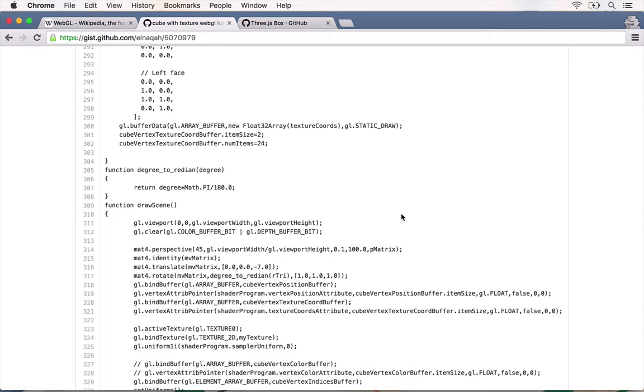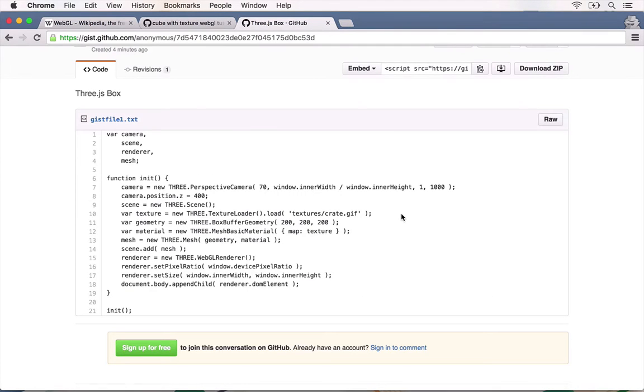Hundreds of lines. Now look at the amount of code it takes to do the same thing in Three. Three removes all that complexity and gives us a much simpler API to work with. When we write code that uses Three, we're still using WebGL, but Three is doing the donkey work, making those more complicated calls for us.